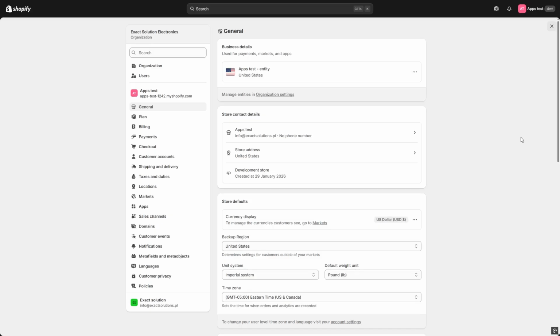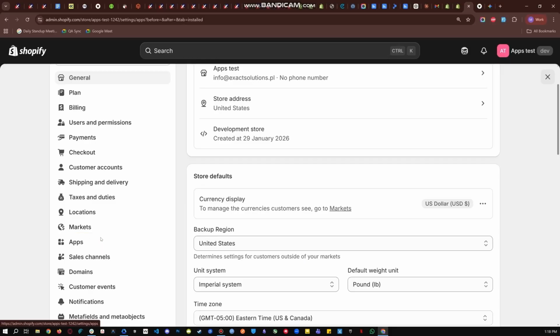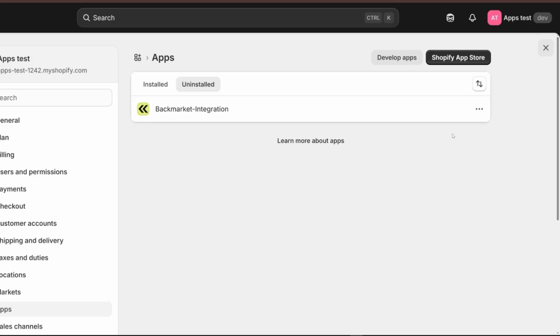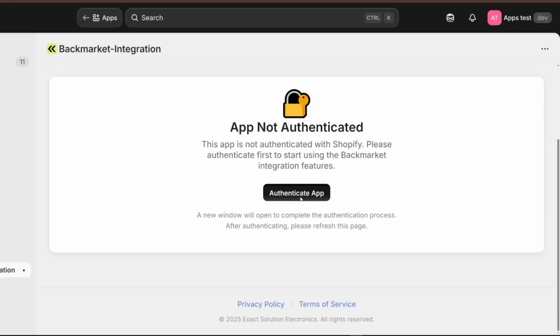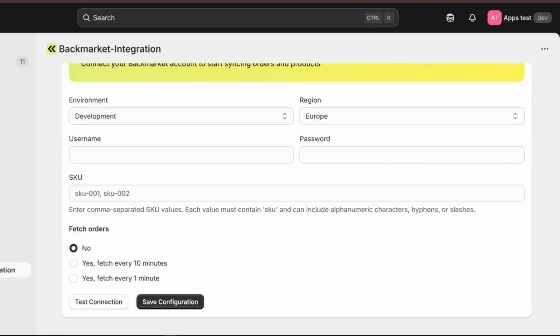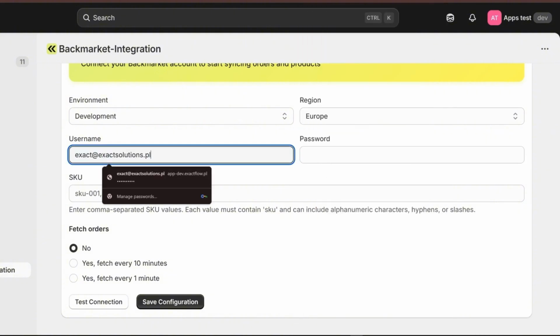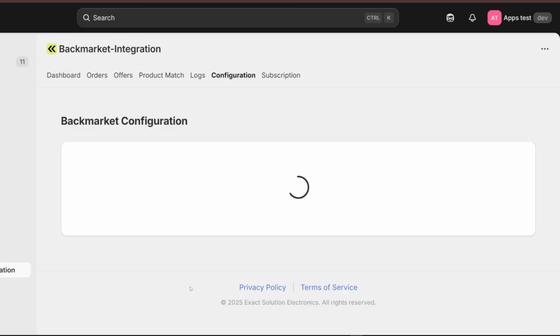To begin, access your Shopify admin and go to the Sales channel. From there, select your app and click on Install and authenticate it. Once you've found the app, click on Install, authenticate it, and configure the integration credentials. Now that your app is authenticated, go ahead and enter your integration credentials and set up your order syncing preferences, including SKU filters and sync intervals.